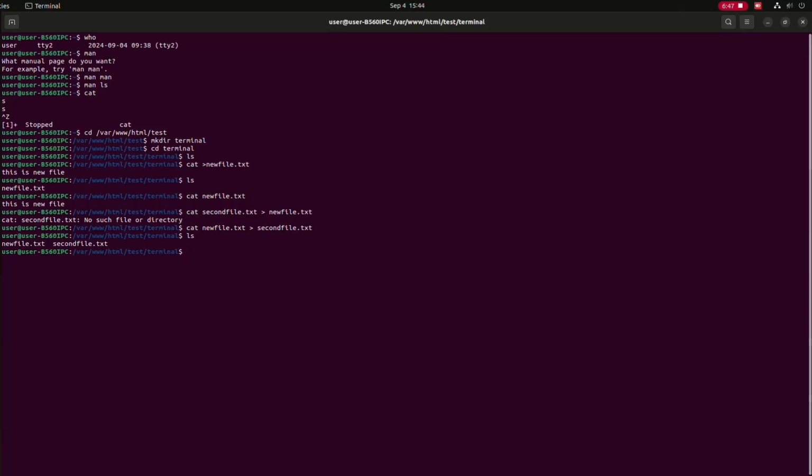Let's see if it created the file. Type ls and hit Enter. Okay, two file names displayed. Now view the contents inside. We can cat each file.